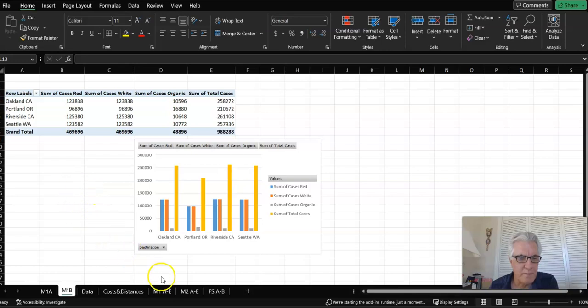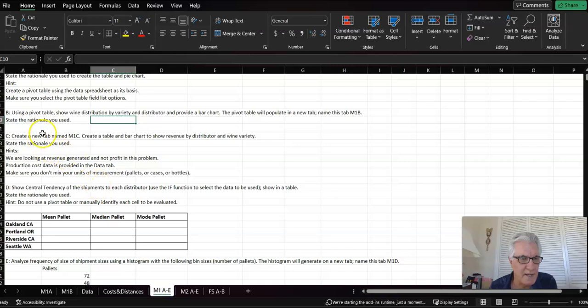So now going back to the original question, M1A to E, you'll see C says create a new tab, M1C, and the table and bar chart to show revenue by distributor and wine variety. Now there are multiple ways to do that, of course, and since you're looking at revenue here, the first thing you're going to want to see is how much each case of each type of wine costs.